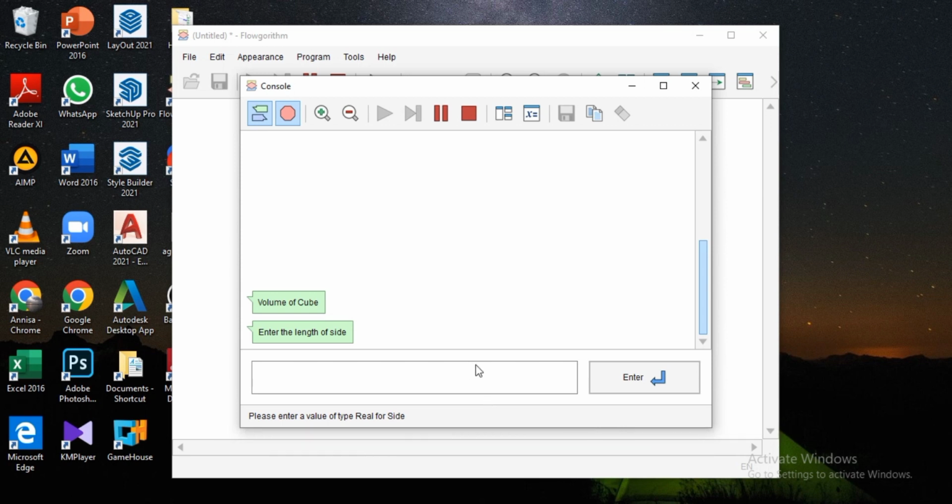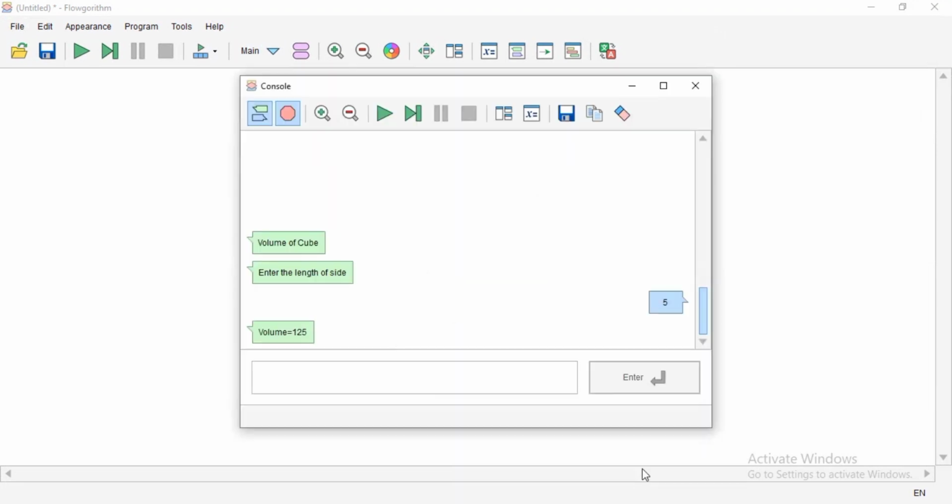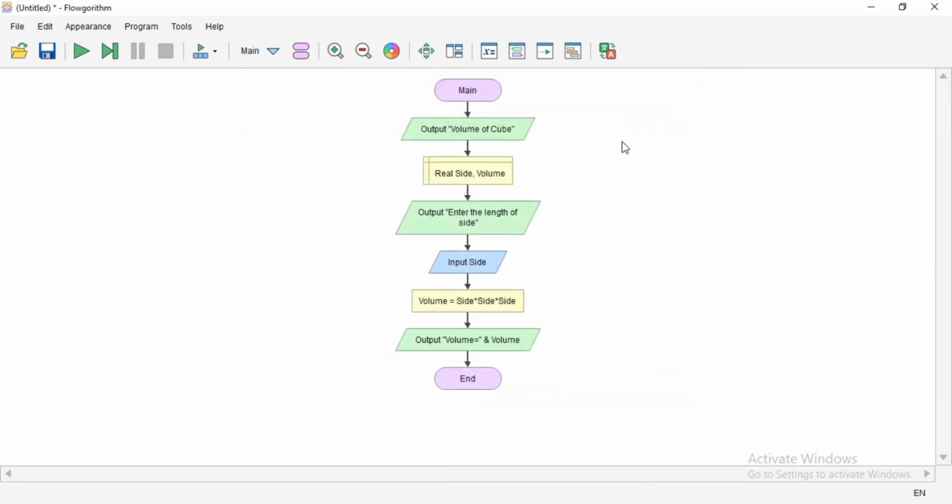Okay, for example, I have a cube with a side length of 5. Enter the length of Side: 5. Okay, enter. So the volume is 125. Is it right? Yes, it is right. Okay, enough. Anyway, you have finished your first computer program. Congratulations.